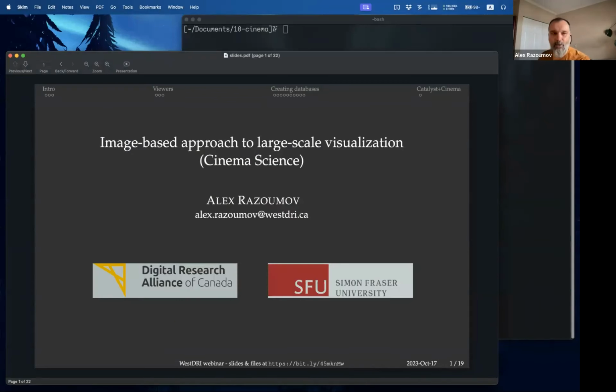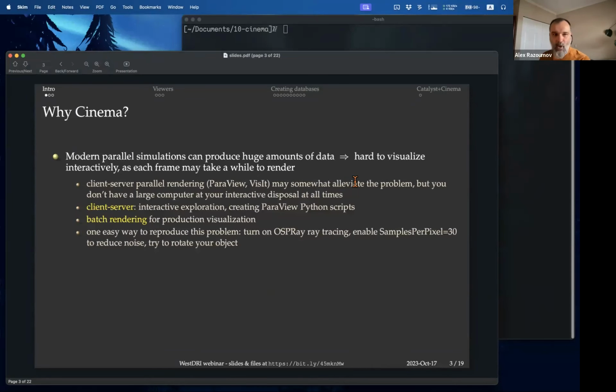So today I'm going to be talking about an image-based approach to large-scale visualization, or Cinema Science. So why Cinema? Or what is it? It's probably no secret that modern simulations can produce very large data sets.